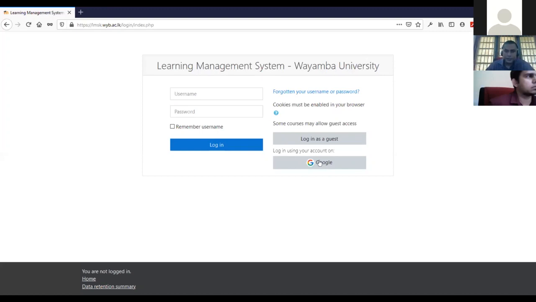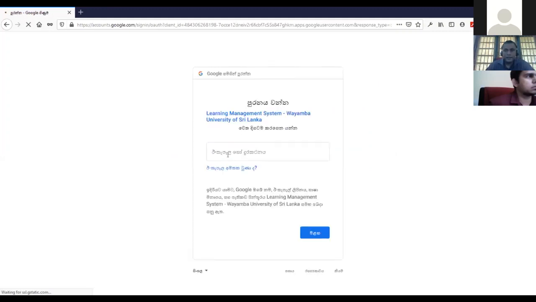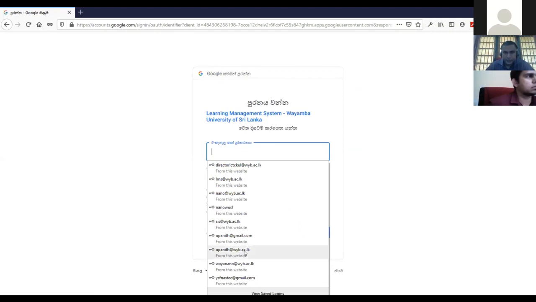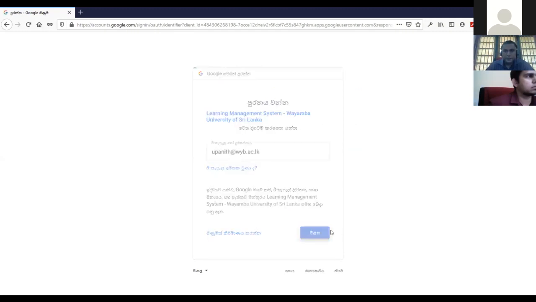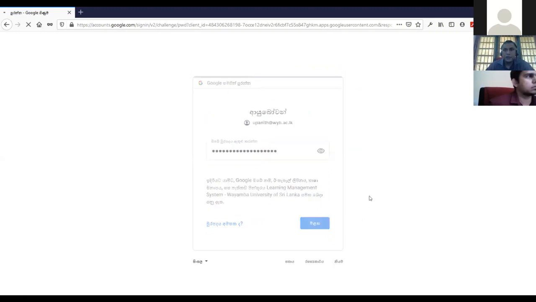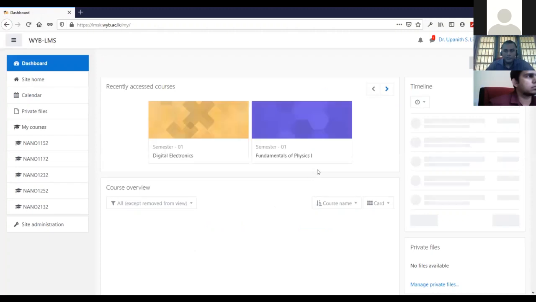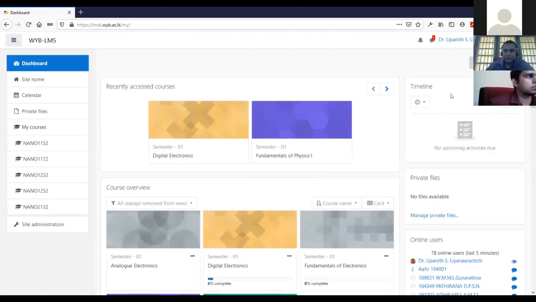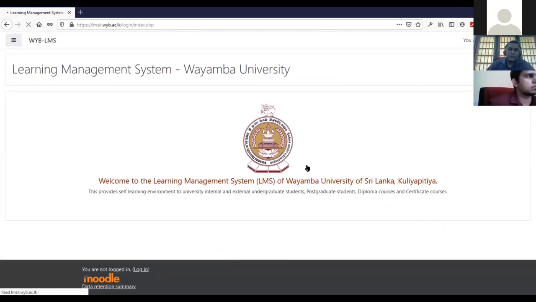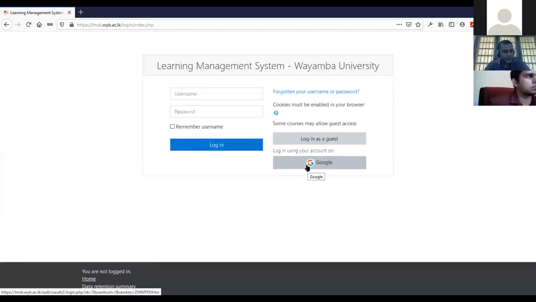So therefore you need to click the Google button here. Even when I am logging in, I have to use this Google link. So let me log in with my institutional email. Google will authorize and let the LMS know I am an authorized user. So that is one way of joining the LMS, right? Let me log out and show it again. So that is the way the permanent academic staff members who have institutional email can log in.